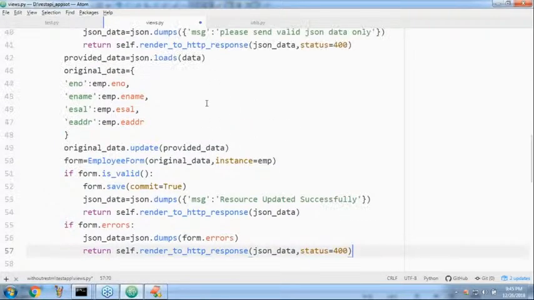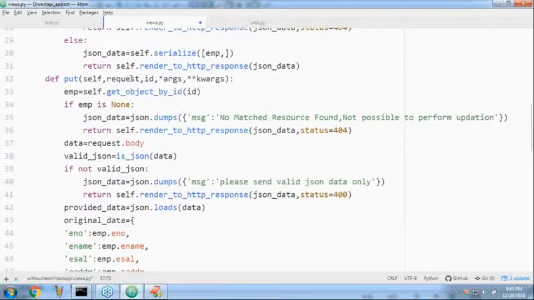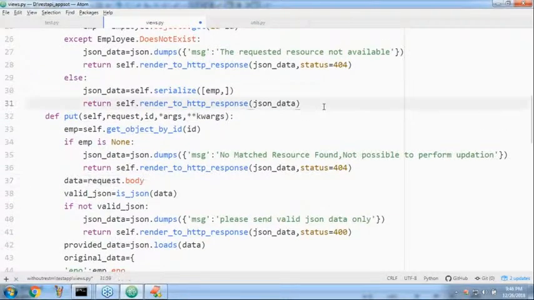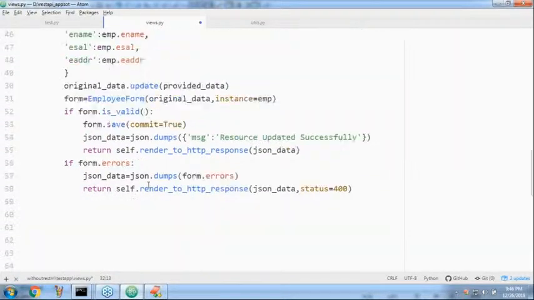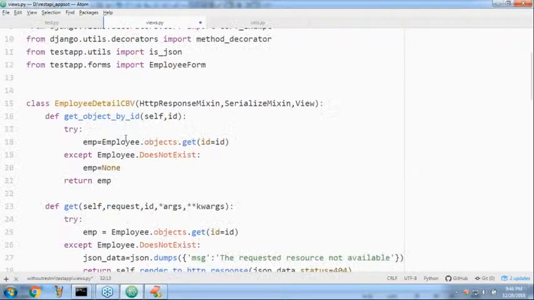request.body is available, whether it is POST or PUT, everywhere. Whatever data is sent by the partner application, that is how to get request.body. There is only one more small thing, sir. Actually, this is being implemented inside this employee detail CBV.